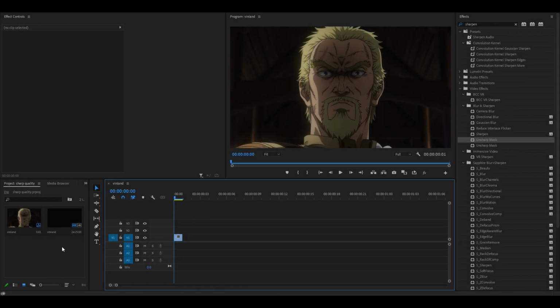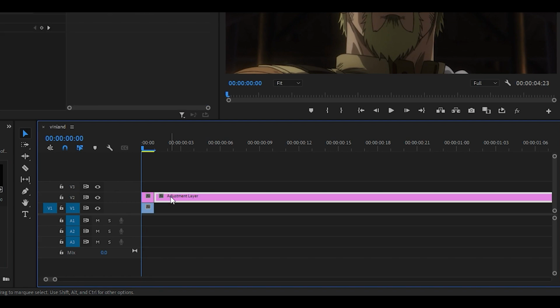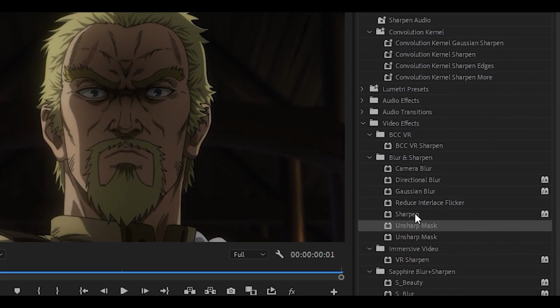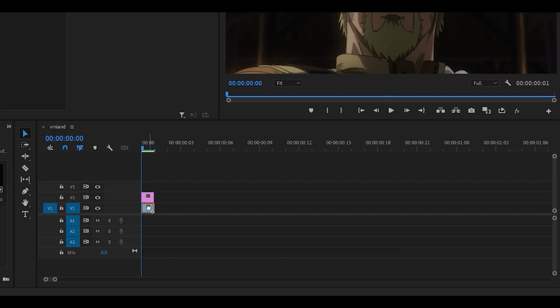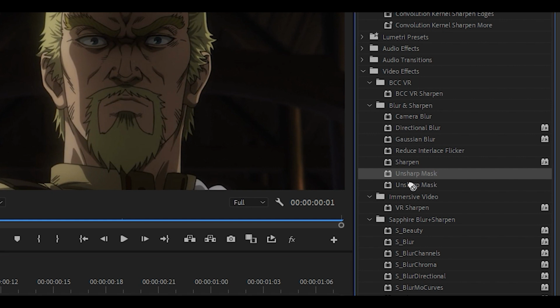First of all, have your clip ready, and what you want to do is create an adjustment layer, place it on top of your clip, and add the sharpen effect. Simply type sharpen into the effects panel and drag and drop this one right here. Do not drag it onto the clip, drag it onto the adjustment layer. You also want to add the unsharp mask effect onto the adjustment layer.